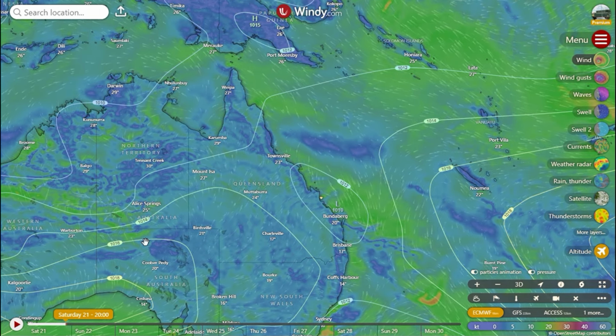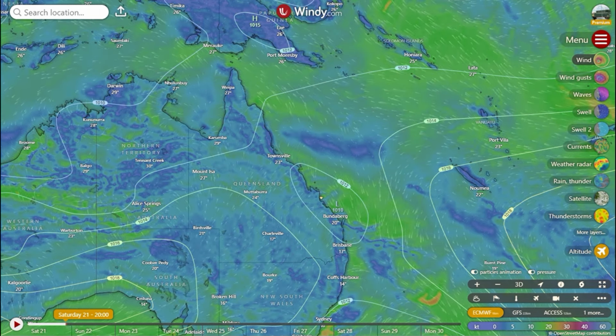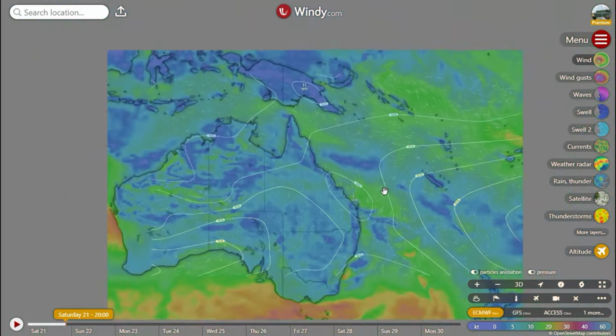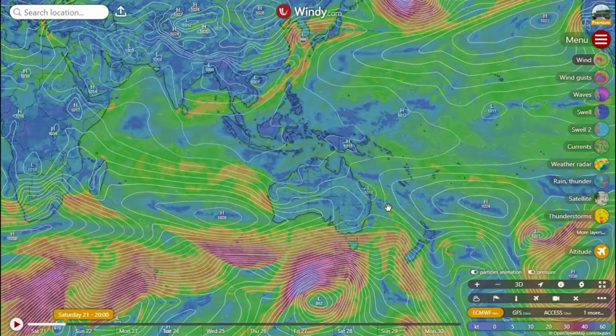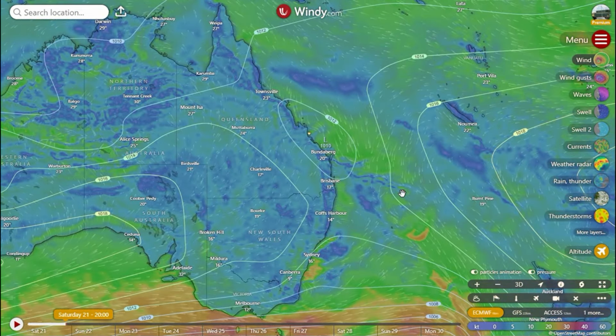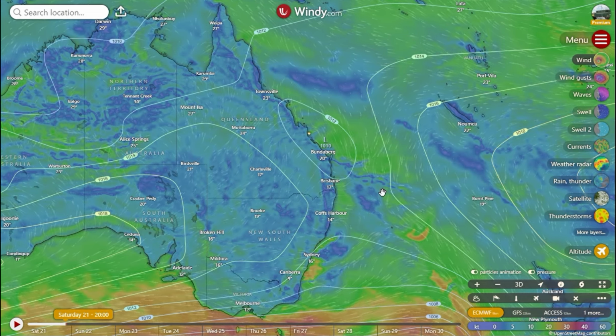So let's have a look at the Windy app. If I open the main page, you can see I've got a chart there. I can scroll in and out of the chart, so I can zoom in and out just using the wheel on my mouse.